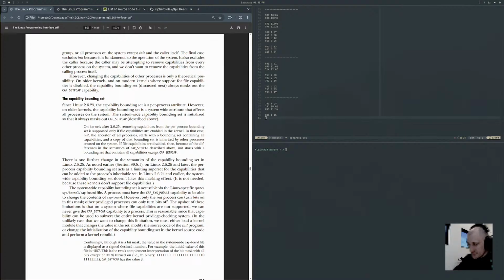In that case, init, the ancestor of all processes, starts with a bounding set containing all capabilities, and a copy of that bounding set is inherited by other processes created on the system. If file capabilities are disabled, then because of the differences in semantics of CAP_SETPCAP described above, init starts with a bounding set that contains all capabilities except CAP_SETPCAP.